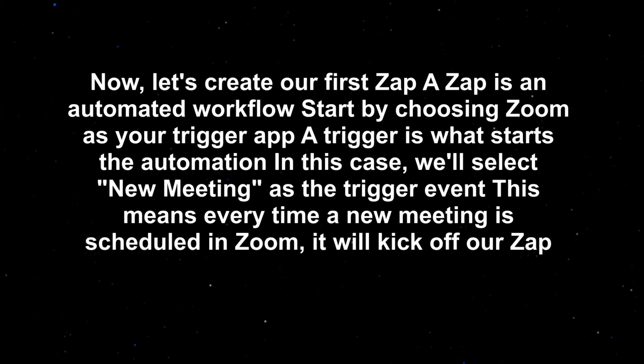Now, let's create our first Zap. A Zap is an automated workflow. Start by choosing Zoom as your trigger app. A trigger is what starts the automation. In this case, we'll select New Meeting as the trigger event. This means every time a new meeting is scheduled in Zoom, it will kick off our Zap.